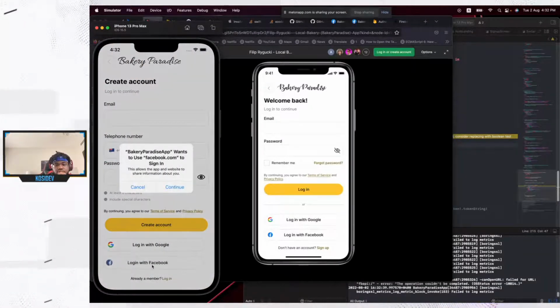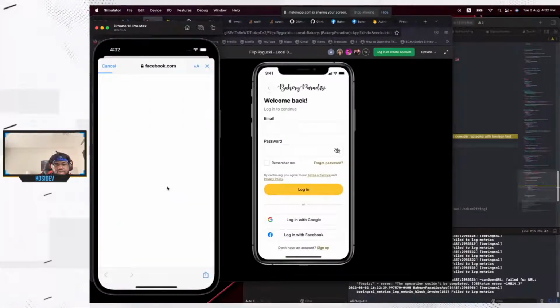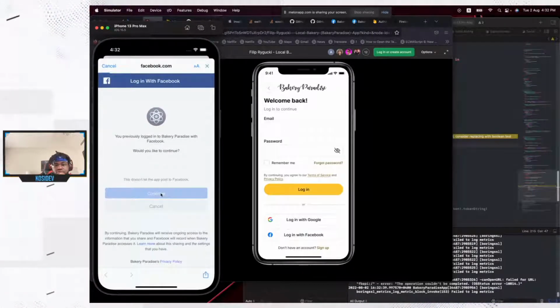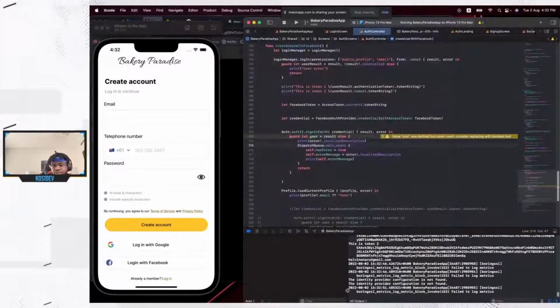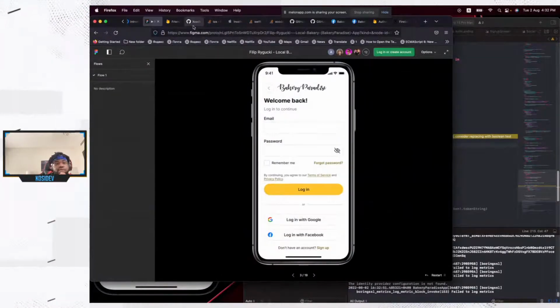One more time. Okay. Oh, continue. And we're still getting the same error. So identity configuration something something error right there.